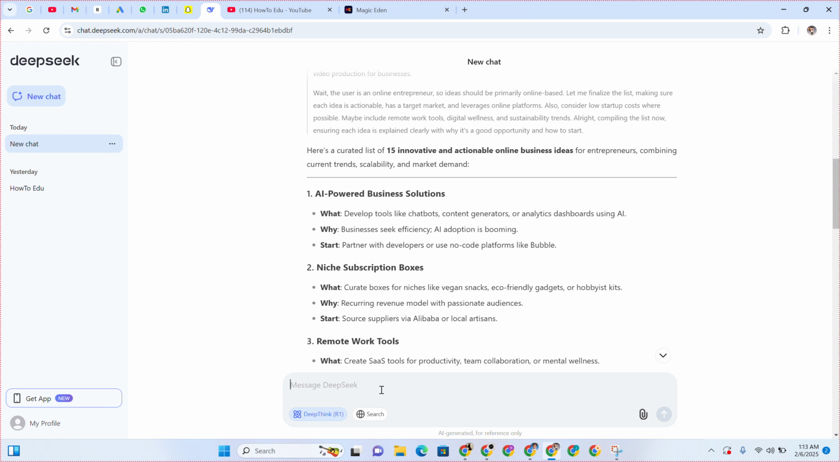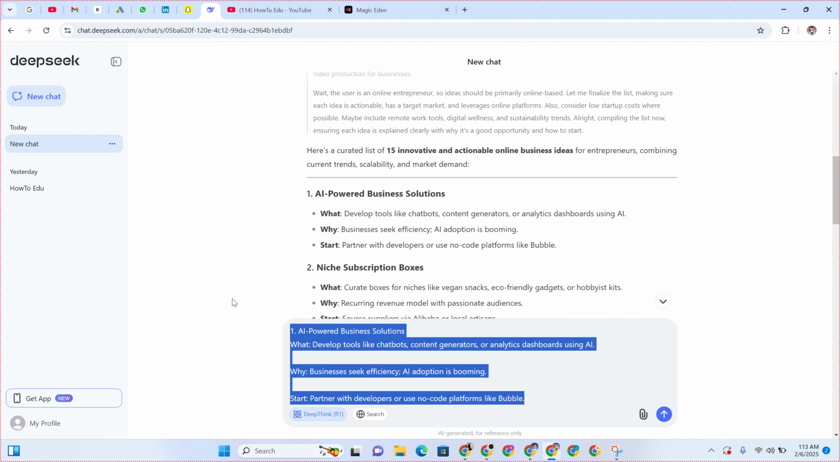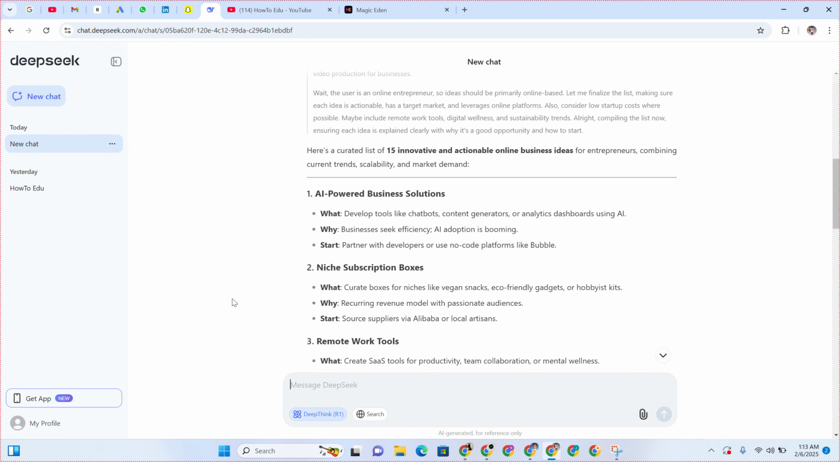Once you've copied it, you can come on here and click on paste, and it's going to paste. So this is basically how you can copy messages here on Deepseek.